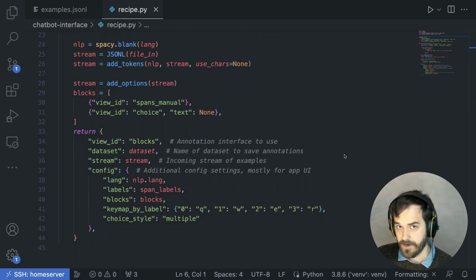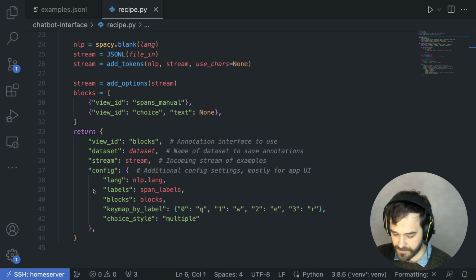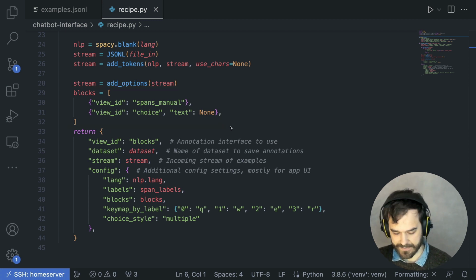You see, inside of Prodigy, you can stack different annotation interfaces together using this blocks feature over here. And if you set the view ID in this final dictionary equal to blocks, then you're also able to pass this blocks configuration that allows you to just combine interfaces as you see fit. And in this case, I'm using the spans manual interface as well as the choice interface.